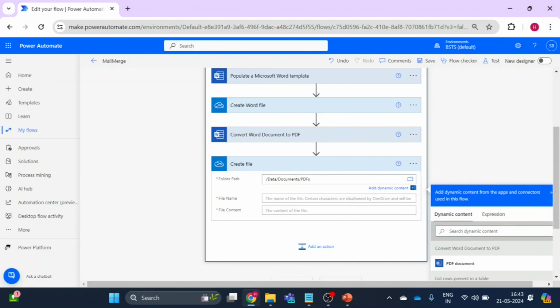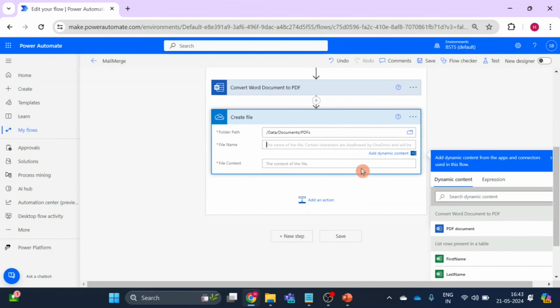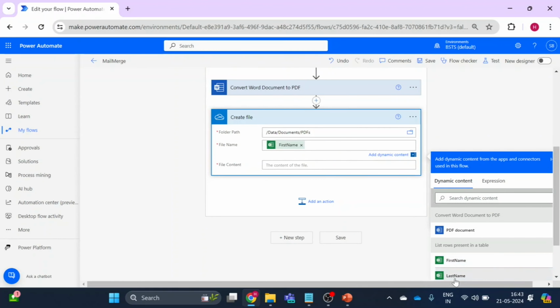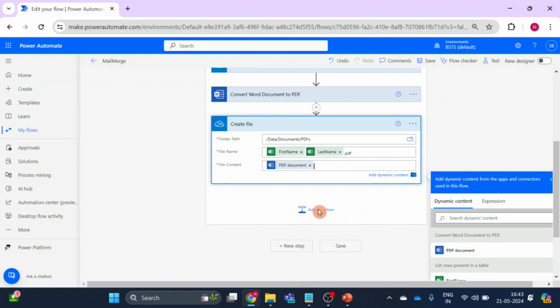Now file name. Here we will select the same format: first name, last name dot PDF. Okay. Now file content. We will use the PDF document output of this action, convert Word document to PDF. So we will take the output of this action. Okay. Now save.